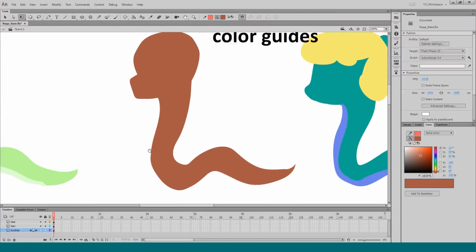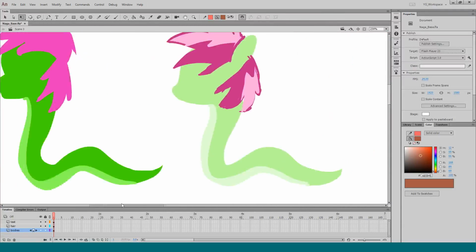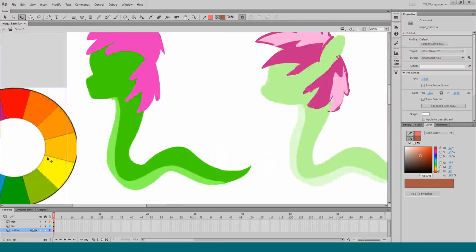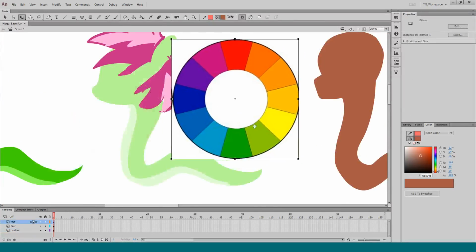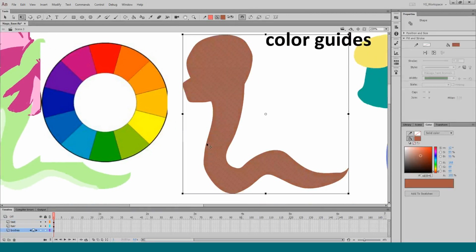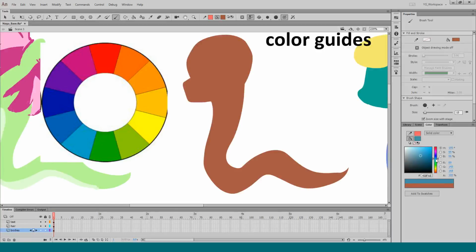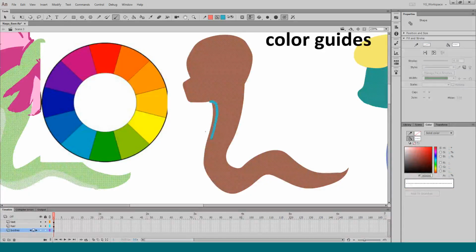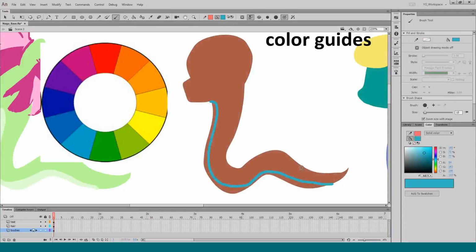Okay. Here's fun little dragons now. Get the color guide back, so I can see what's around here. Ooh, maybe a blue will be fun for this guy. Gonna get everything into that same kind of look, because MLP uses very pastel colors for all the characters.